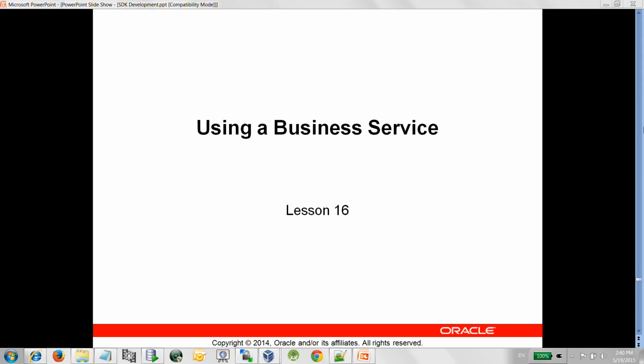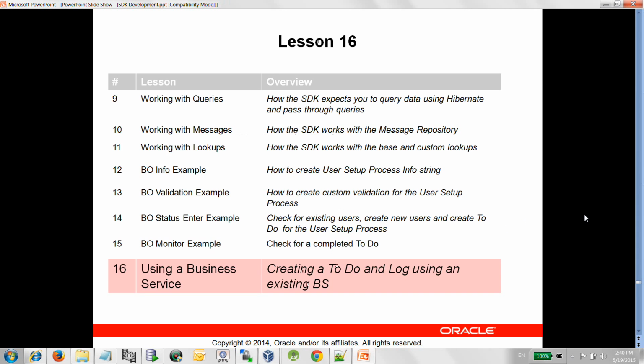So welcome to lesson 16, using a business service. Just like we can use a business object within code, we can also use an existing business service. And we're going to revisit some code that we've seen before, creating a to-do and a log, that we did directly using helper methods, DTOs, but this time we can use an existing business service.